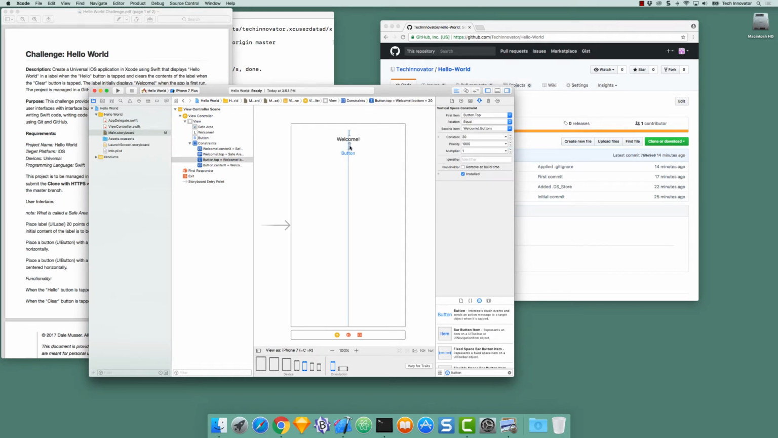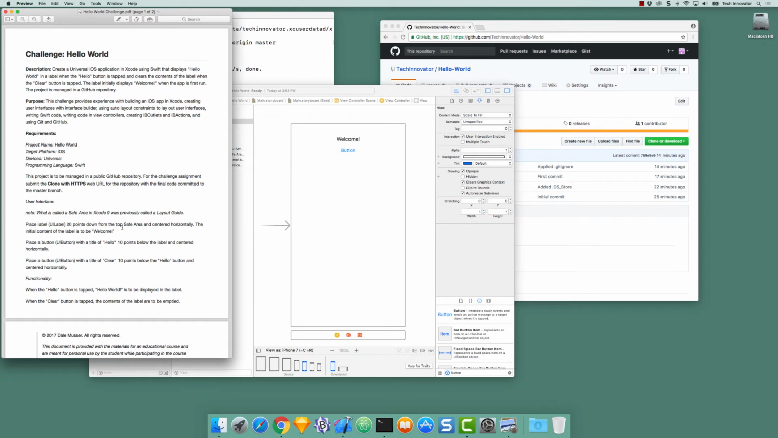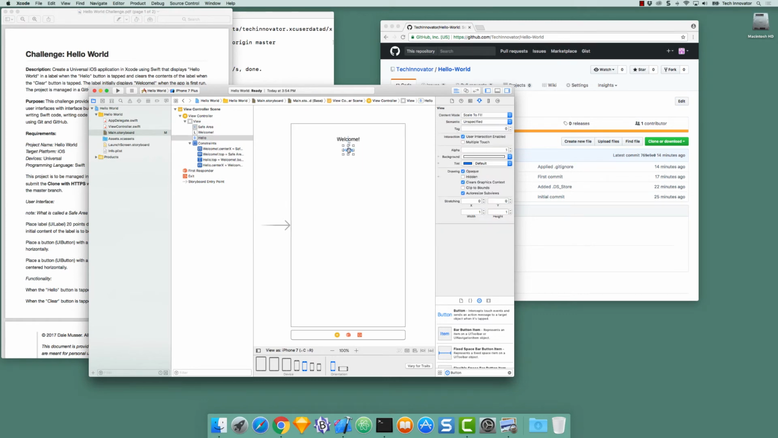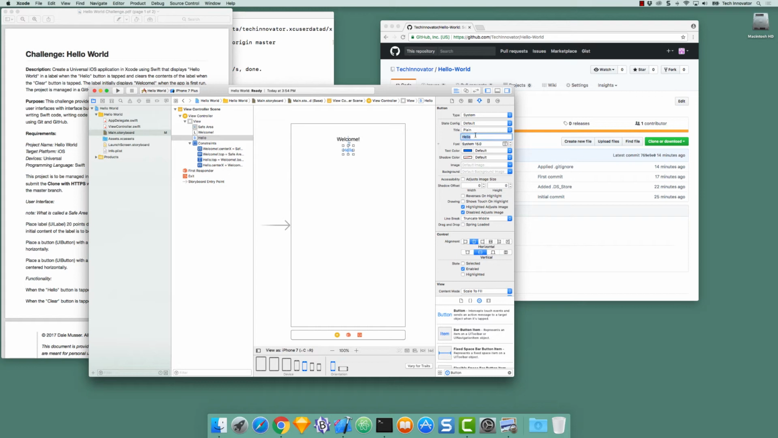The amount down appears if I click on that line. And the amount that I'm down right now is 20. Notice it says that the welcome bottom has a relationship to the button top, and the amount of difference between them is this constant 20. I actually want this to be 10. And I want my button to say hello. Hello. I could also select the button and change it over here.